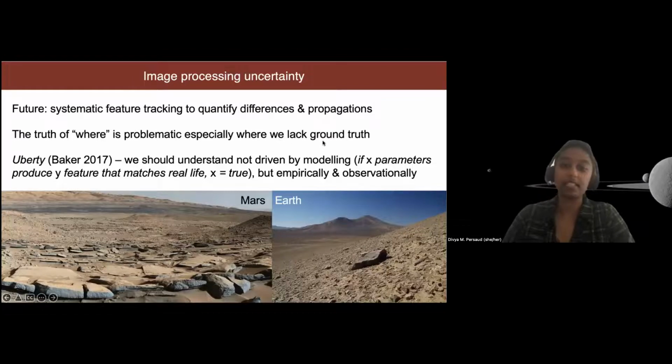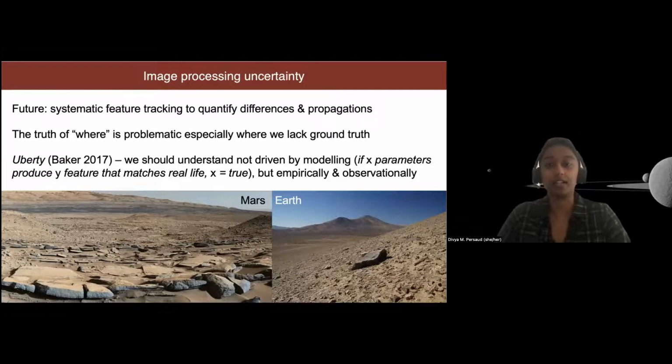So when we think about uncertainty with this image processing, I really want to be able to quantify in future how these things change, how they compare to each other. So probably through feature tracking, not just between those 2D images, but also the 2D and 3D, which I'll talk about in a moment, to quantify these differences and how these errors propagate, because it's really important. The truth of where becomes problematic, especially where we lack this ground truth at that resolution. MOLA is not going to help us when we're looking at 20 meters. It's going to help us when we're looking at a couple kilometers.